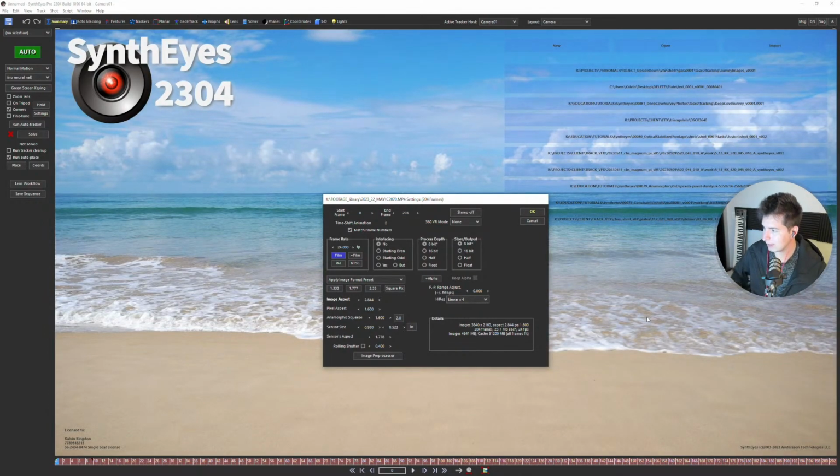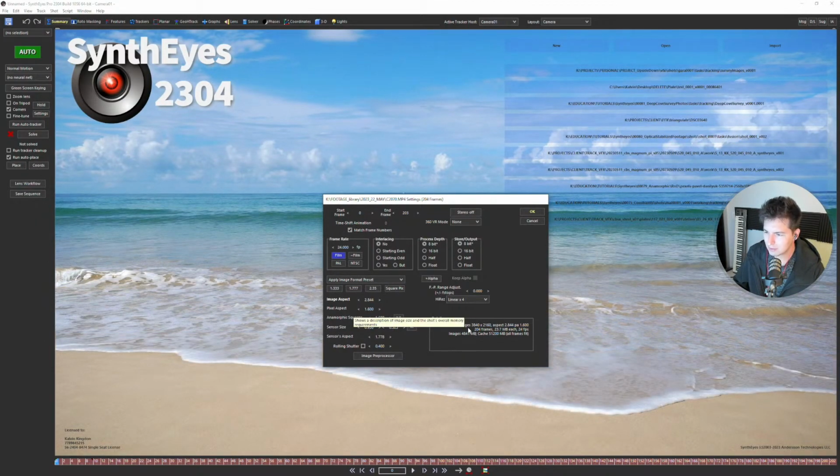Try VFX. What's your actual name, if you don't mind me asking? My name is the name of the Discord server, actually. Calvin Kingdon.